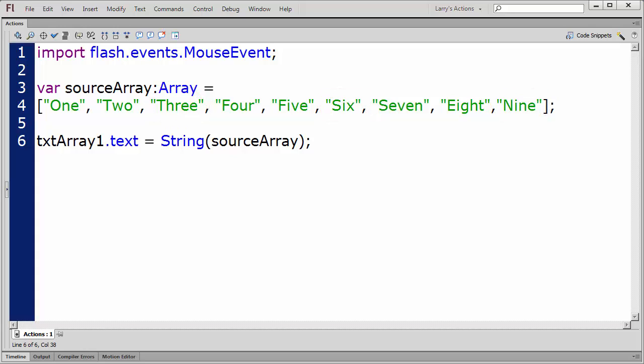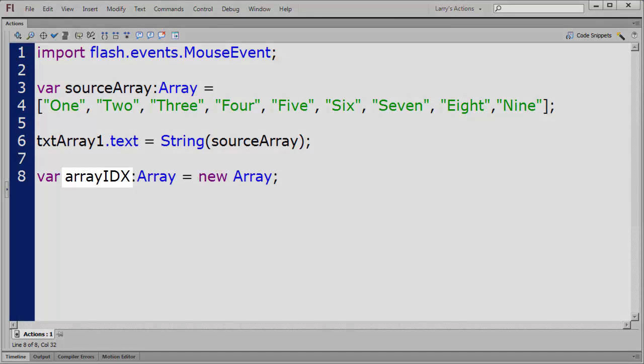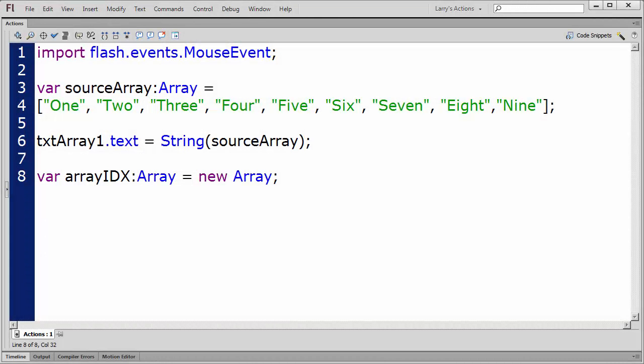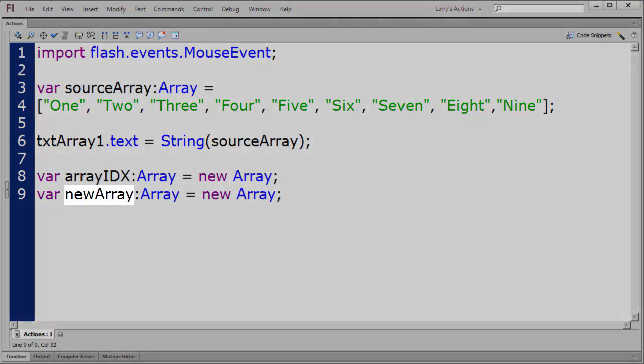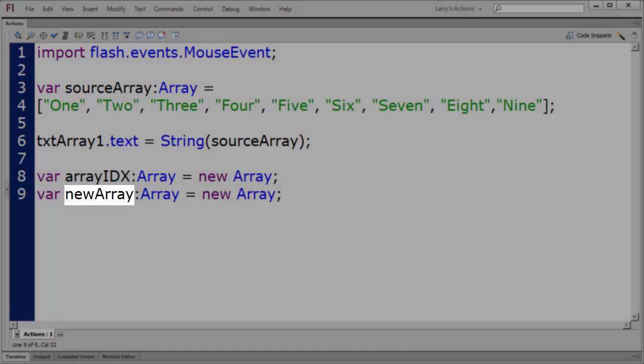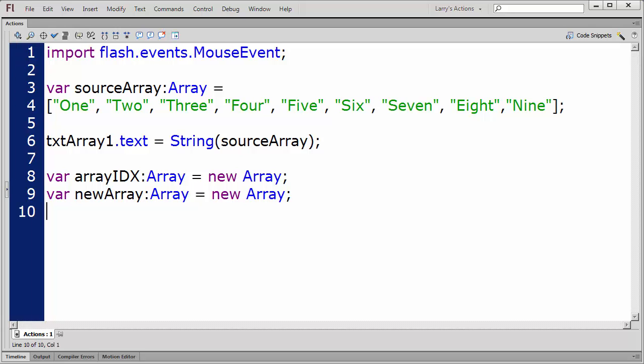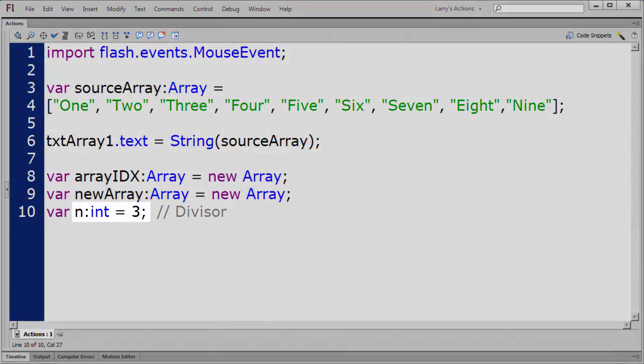I'll need 2 more arrays to do this. One array will be used to hold index values. I'll name this array Array IDX. The other array will contain every third element from the source array. I'll name this array New Array. I'll use the modulo operator to select every third index value from the source array. So I'll set my divisor to 3.